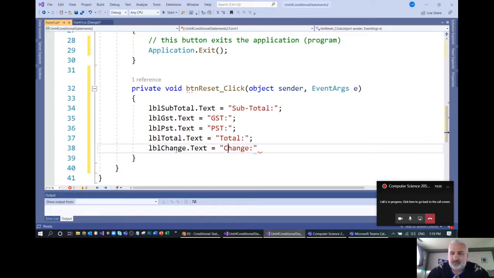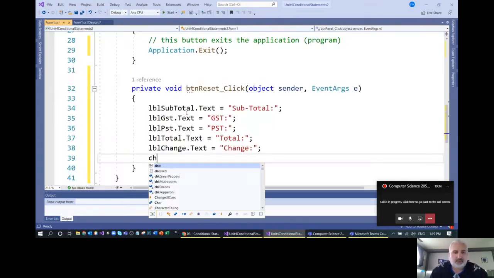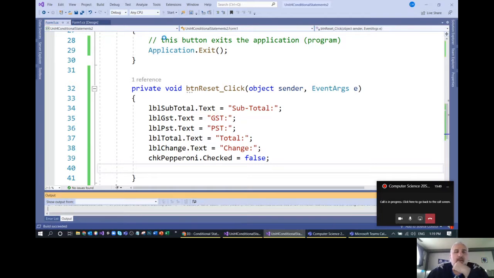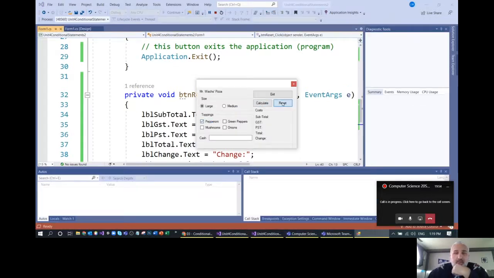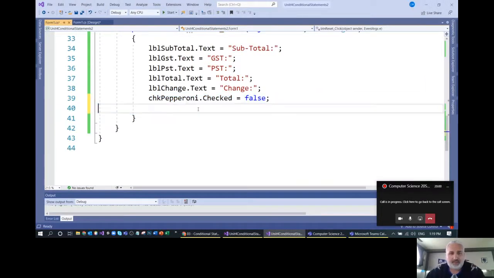Okay, that way when I reset it, those will go back to the way they look right now, which is just like this. Because obviously when I calculate, I'm going to put numbers in there. So I'm going to reset them back to the way they are now. I'm also going to reset these check boxes. So my checkbox, for example, for pepperoni, dot checked will be equal false. Actually, I can test that right now if I'd like. If I run this and I have the pepperoni box checked, reset should uncheck it, which it did. Okay, and I can do that with all 4 of the checkboxes.